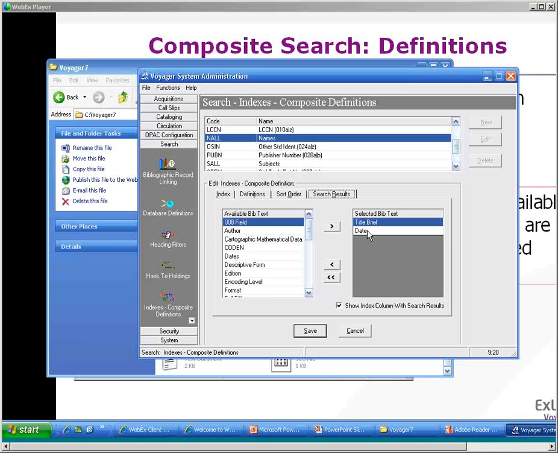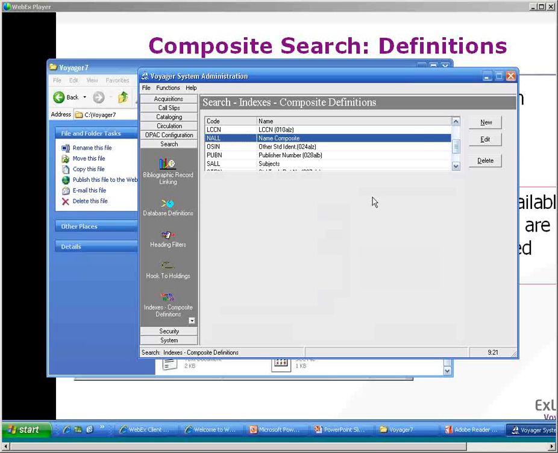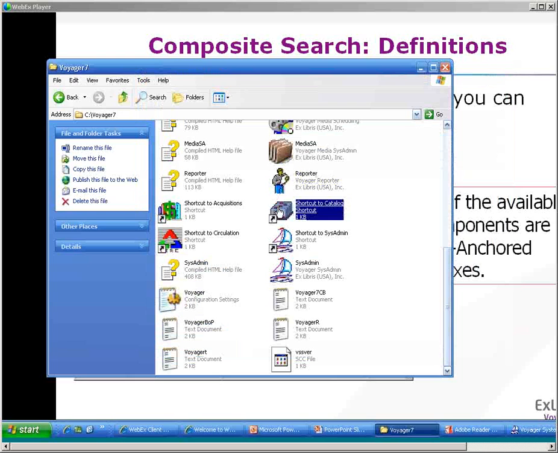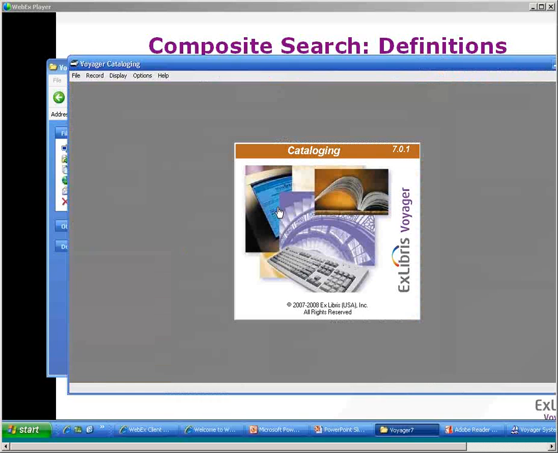Now, this is another instance where the composite index of names might not be the author. So I can actually choose to display author as well as the last field. It might duplicate, it might not. That's up to you on whether or not you need to display author here as well. I'm going to save that information and minimize Voyager, go into cataloging, and let's do a name search.